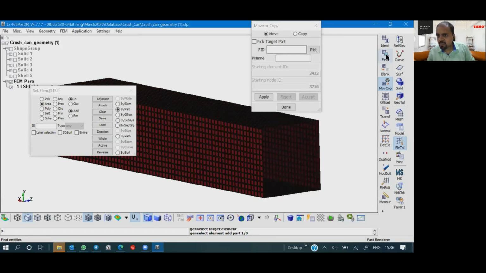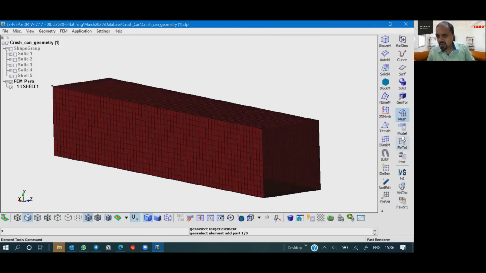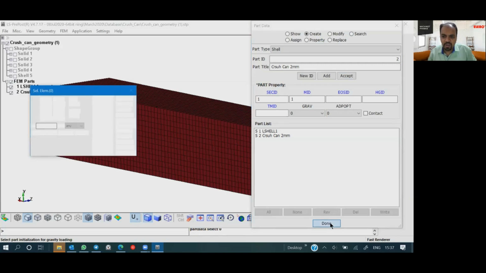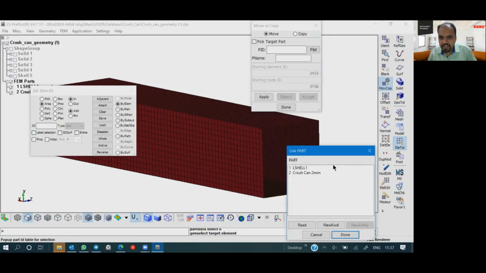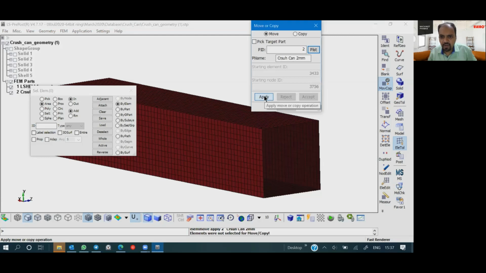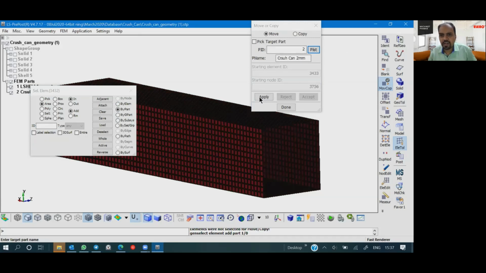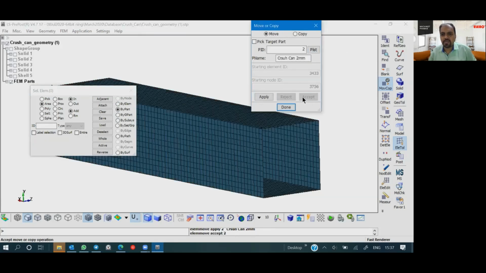Oh, okay, so the part did not get created or what? Wait a second, guys. I'll go to model, I'll go to part ID. Oh, yeah, I did not click on accept. This mistake will often happen with you guys. That's why I didn't get this name. Now I'll use the move command for p list crush can, and I'll click on apply. By part, yeah, here you go, crush can, apply, accept, and done.